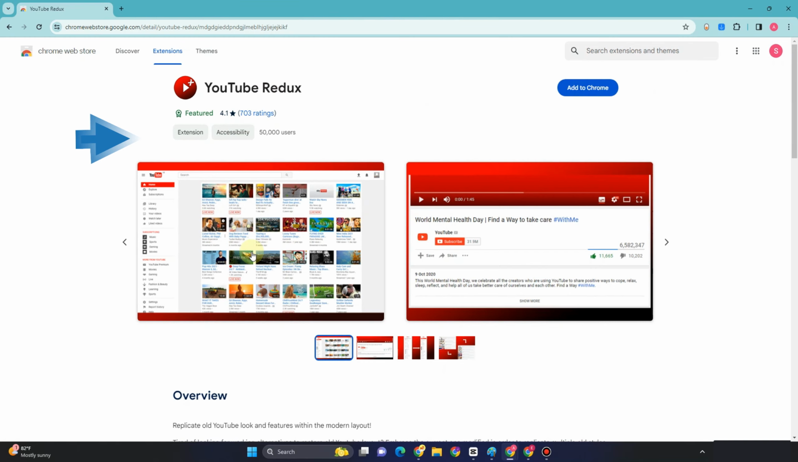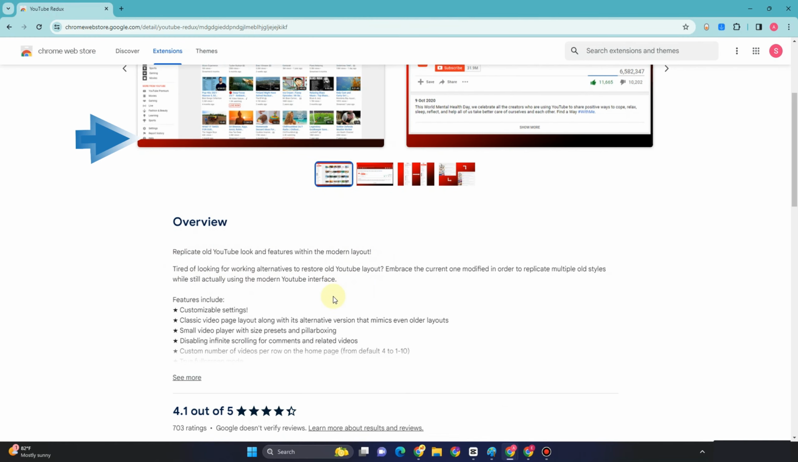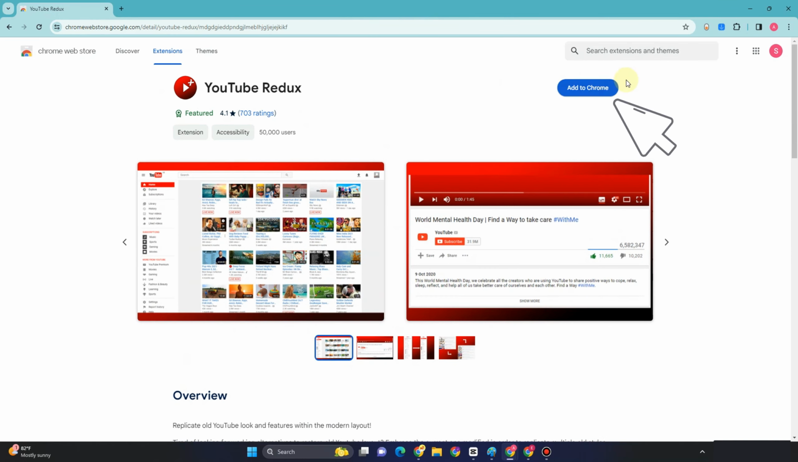As you can see, the older version has smaller thumbnails compared to the newest version. You can see the overview here. And then after that, you have to click Add to Chrome. After that, click Add extension, and wait as it is processing and downloading.